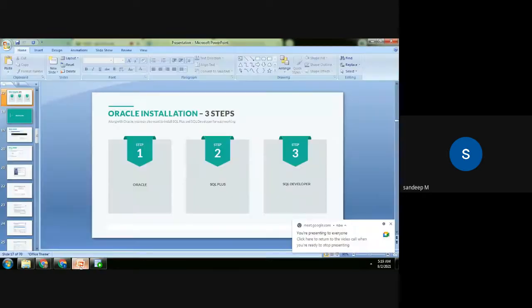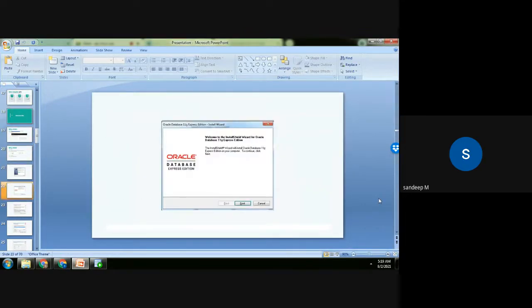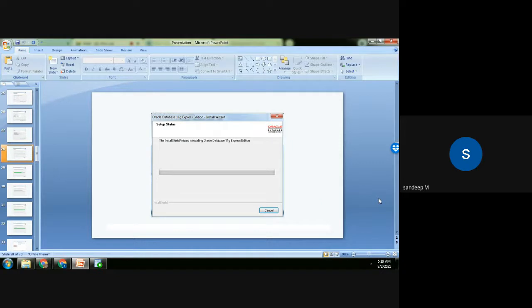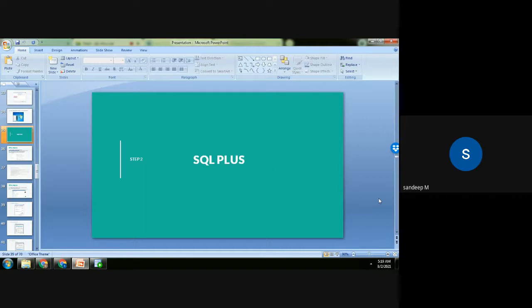So once we have SQL Developer installed, you can connect to remote databases. Okay. So Oracle Core, I'll be skipping. I thought I'd be showing the installation steps, but that's not required. Maybe you can use these screens for your Oracle installation if required for your other courses. Installing the entire Oracle can sometimes be quite tricky.